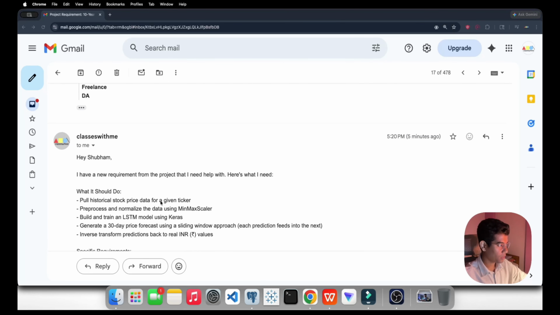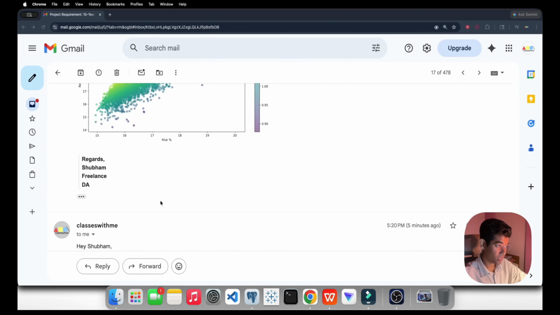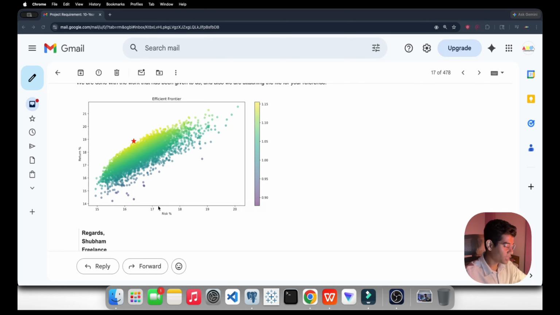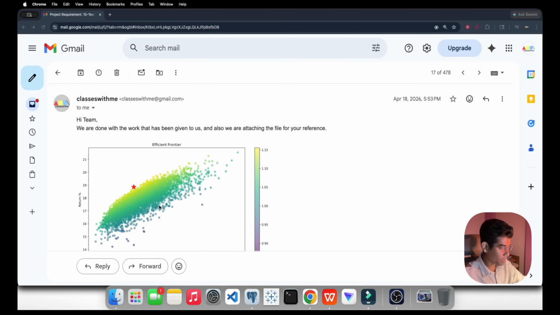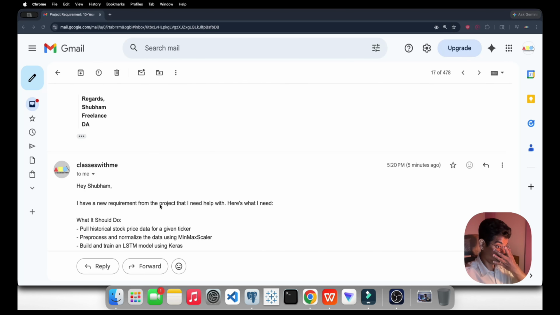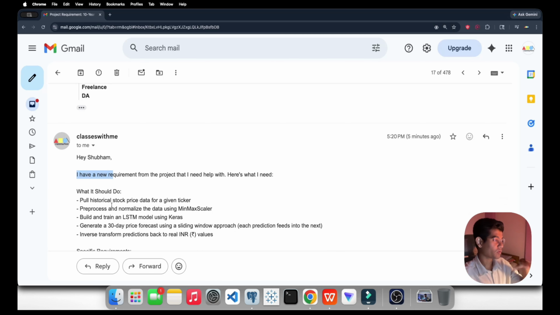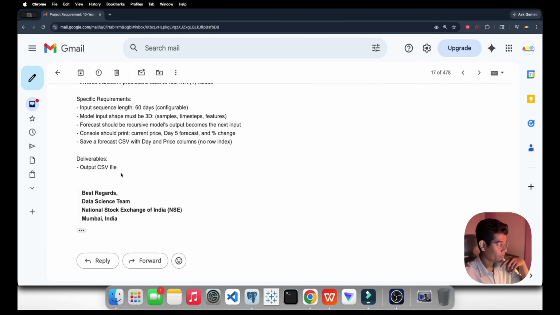So let's see. Okay, I think we have received a new mail. This is the last mail that we have sent to our clients, and also we have received a new mail from the clients. As they have told, I have a new requirement from the project, so we will do it. No worries. Let's see what things we need to do. Till here, what I can see related to the deliverables, we can just go on with the CSV file. That's it. Just go on with the CSV file and nothing else.